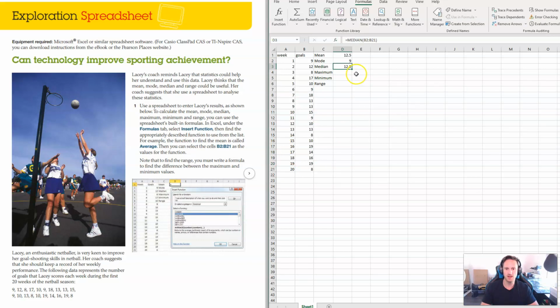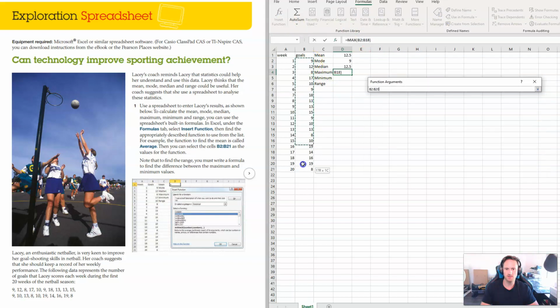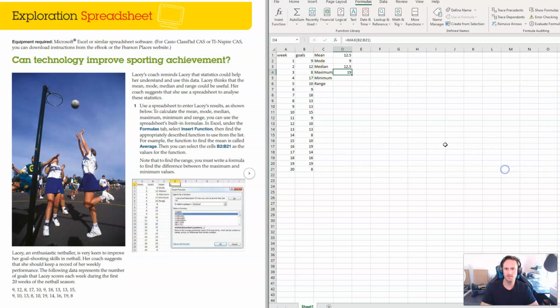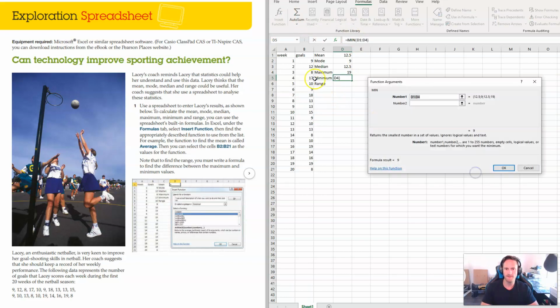And then it's got my median, so that's my middle number there. And the maximum, I'll insert max, and I'll get these numbers again. So the highest number of goals was 19. The minimum, I'll just search for that, min, and I'll get my range again.